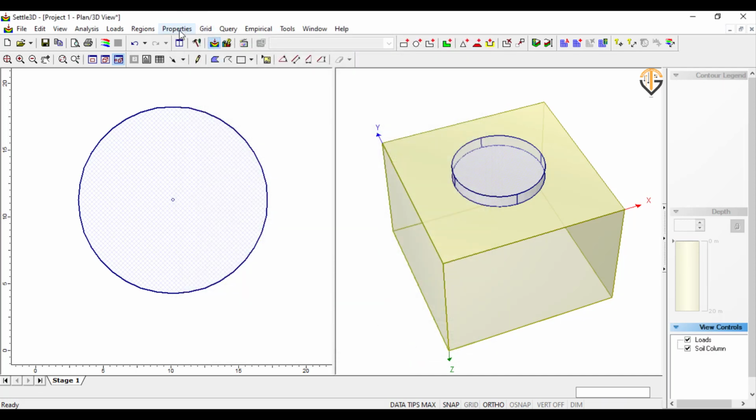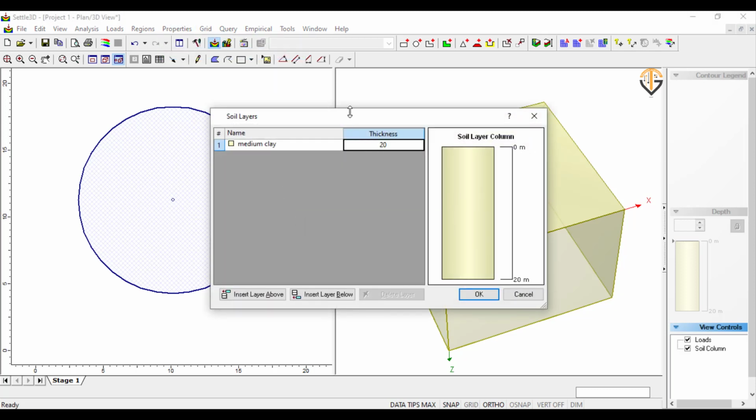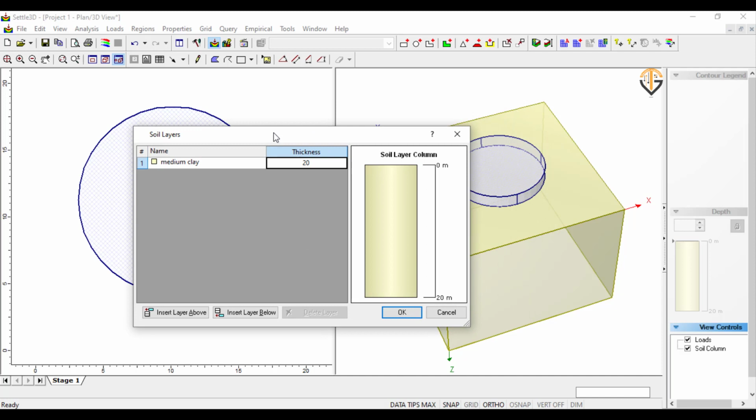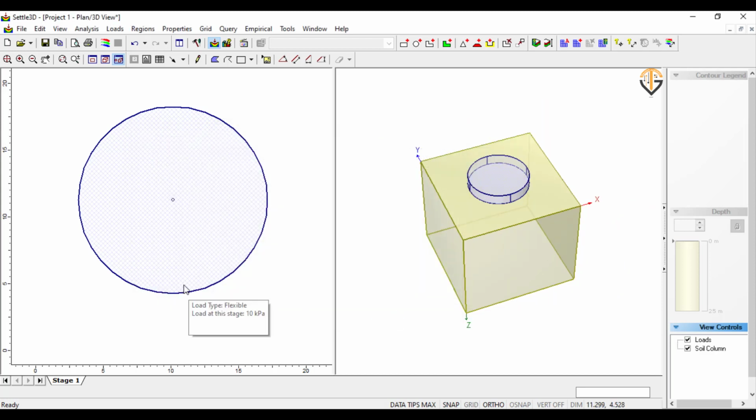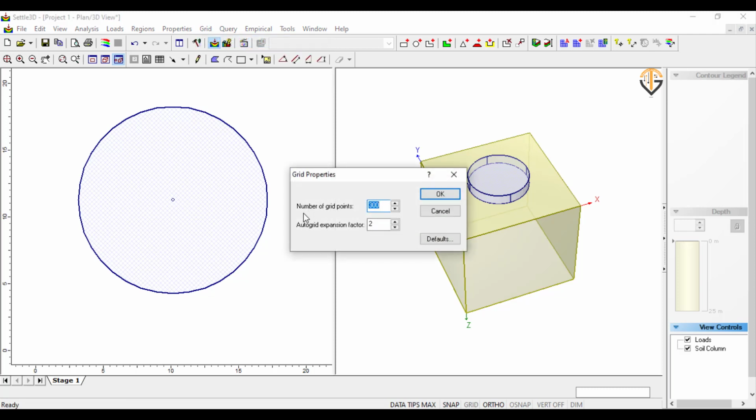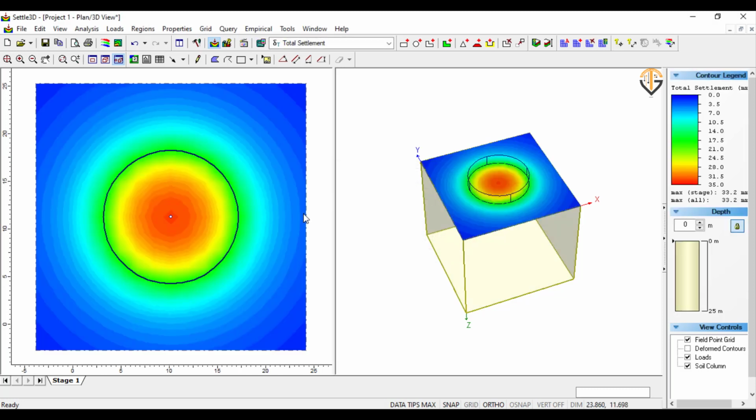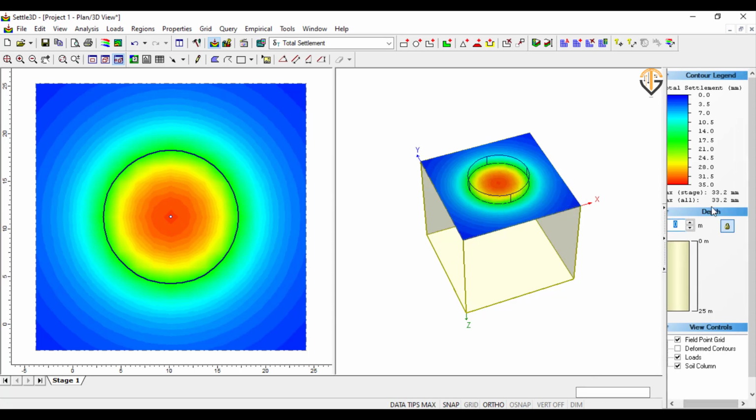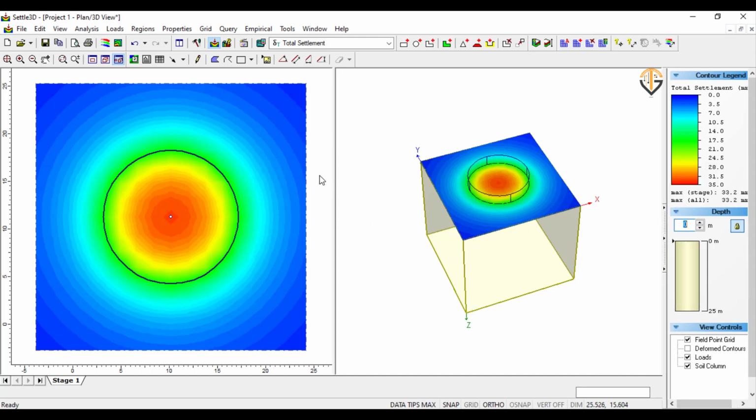Now in the next step I'll go to the properties and define the soil layers. As I said earlier, I'll be using only one layer of thickness 25 feet, and click OK. In the last step I'll go to the grid option, auto field grid point method, number of grid points are 300, and click OK. Now you can see the total settlement in this toolbar. The total settlement is 33.2 mm. So this is how you can analyze the settlement.